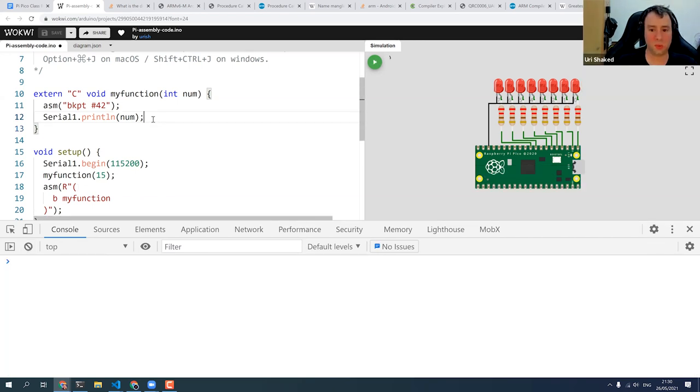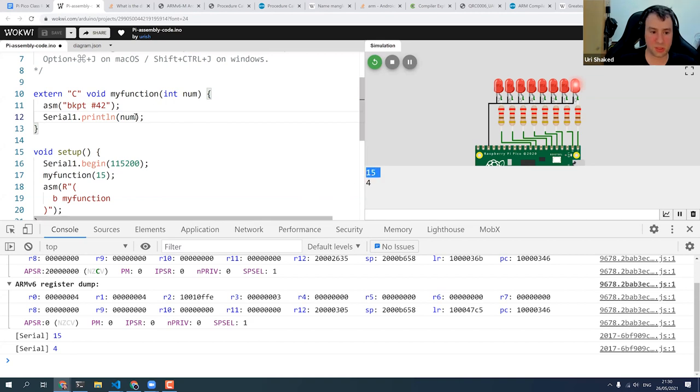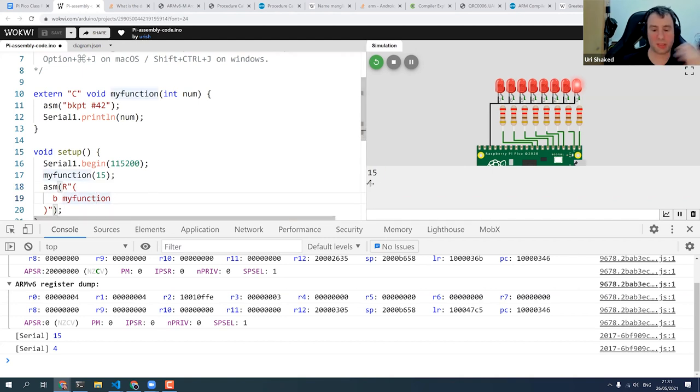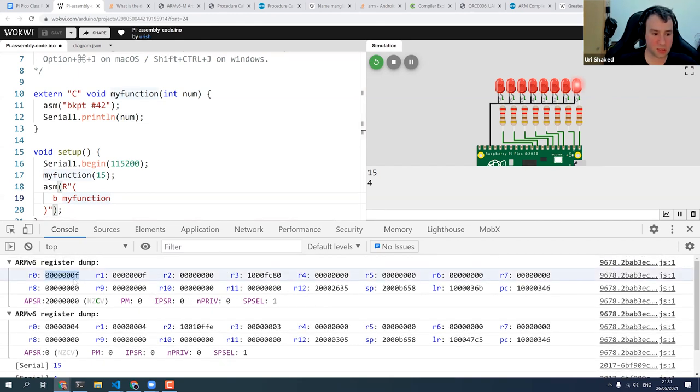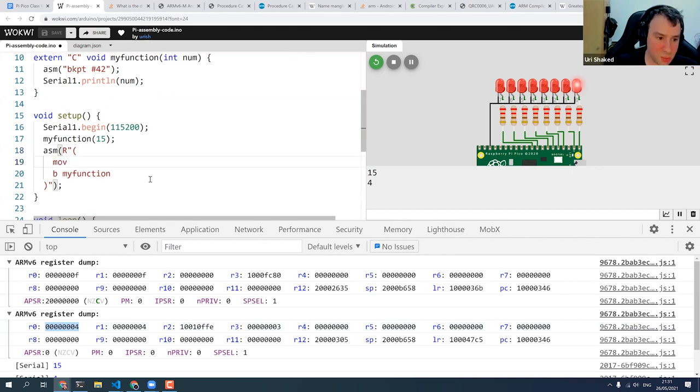And you will now observe that it prints this value 15, and then when we call it from assembly, it prints this value 4. So it's as if it was called with 4 as an argument. And if we now look at the registers, we can see where this argument is coming from. In the first invocation, R0 had a value of F, and in the second invocation, it had a value of 4. So we can guess that R1 also had these values. So we can guess it's either R0 or R1 which holds the value of the argument, and what we can do is just test which one is the right one.